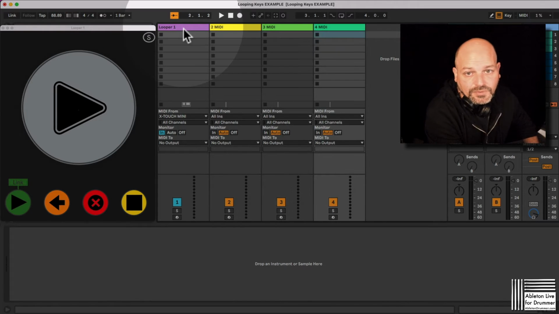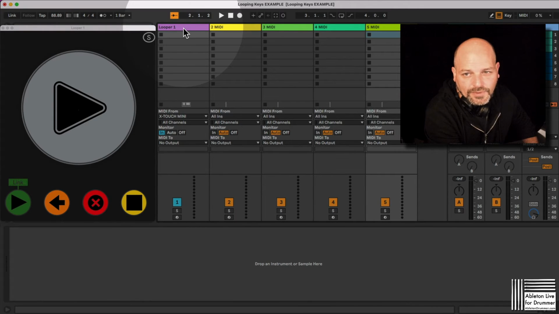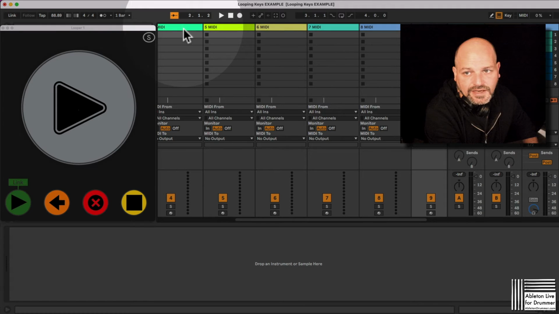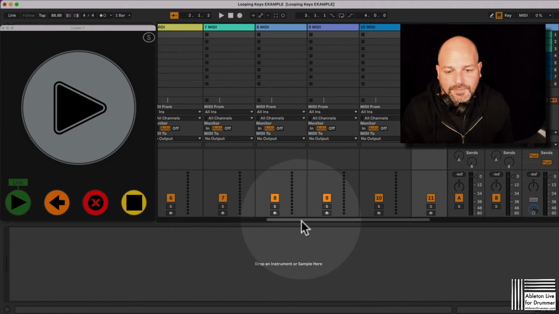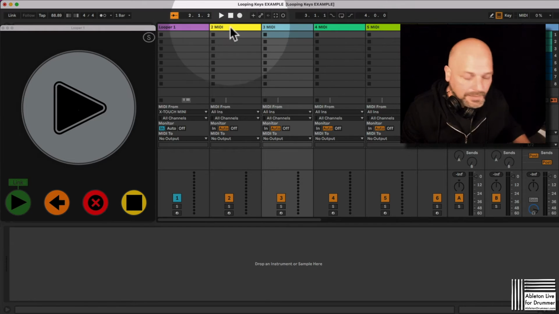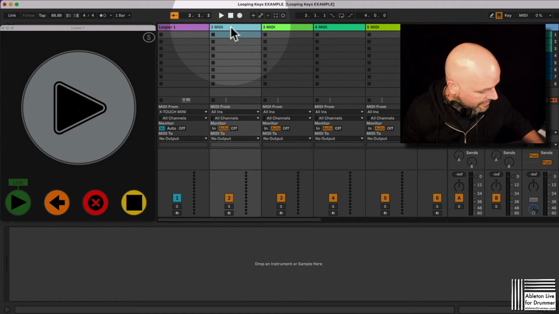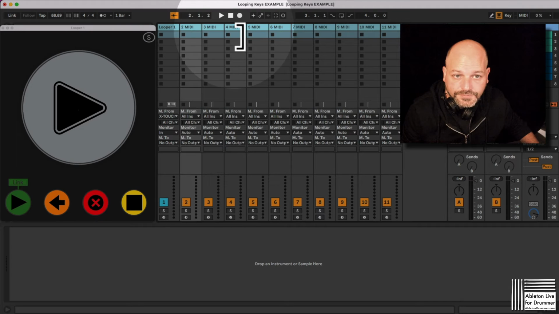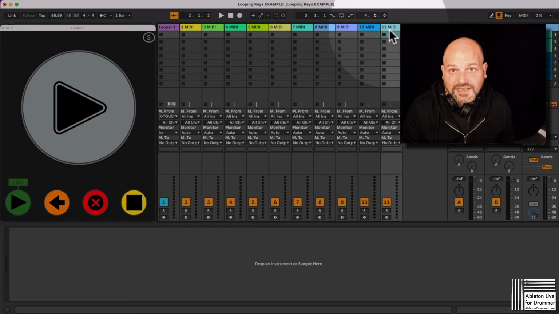So let's create a few MIDI tracks here. We've got 1, 2, 3, 4, 5, 6, 7, 8, 9, 10. And those are the tracks which are now being controlled. Let's make them all a little bit smaller. Okay, so we are now controlling track 2 to track number 11, which is 10 tracks in total.